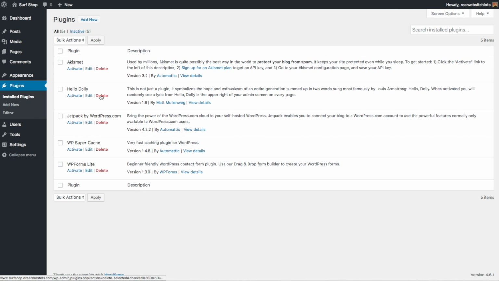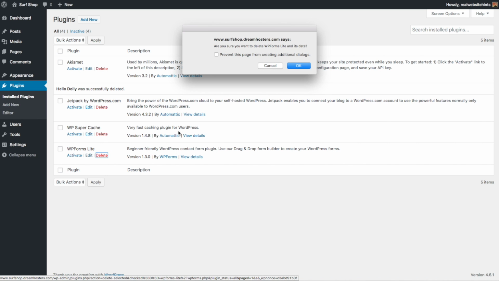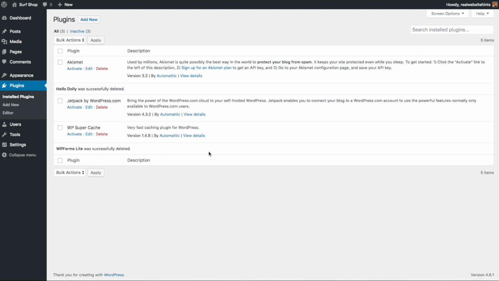So the first thing we're going to delete is Hello Dolly, because it doesn't really serve any purpose, and we don't need it on our website. I would recommend leaving WP Super Cache for now. It's a plugin that Dreamhost has added to help your site load faster, and it's made by Automattic, so those are the creators of WordPress. And WP Forms Lite, I'm actually not familiar with, so I'm going to delete it on my site. It's something that you might want to look into for yourself.